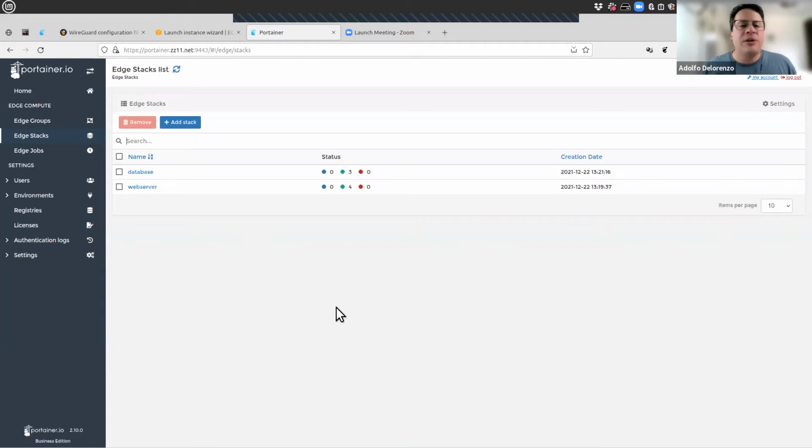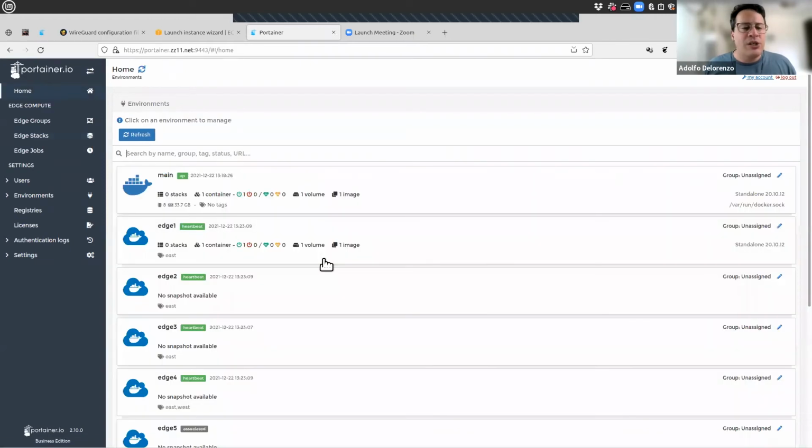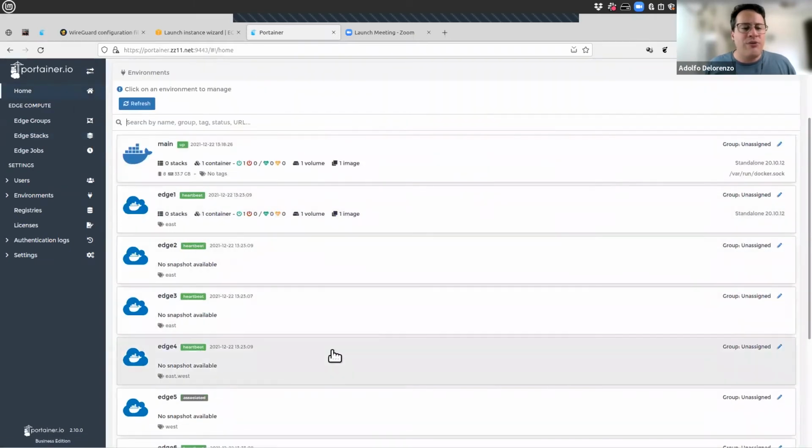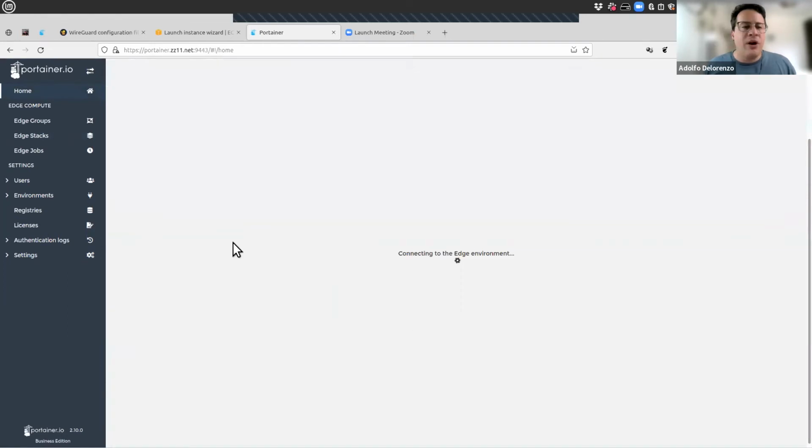So 3 of them have successfully installed MySQL. Let's see how this is working. So I know that 1, 2, 3, and 4, there are in East.